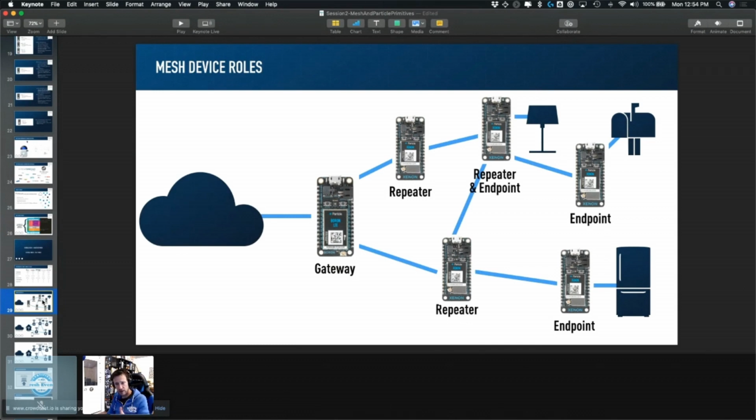And then you have a series of other devices, Xenons primarily, on the network that are connected directly to your smart fridge, your smart lamp, your smart mailbox. Those connected devices function as endpoints. And then repeaters function as the devices that allow the network to pass messages from one to the next. And the beautiful part about all of this is the way Particle Mesh works, you don't actually have to define any of these roles.